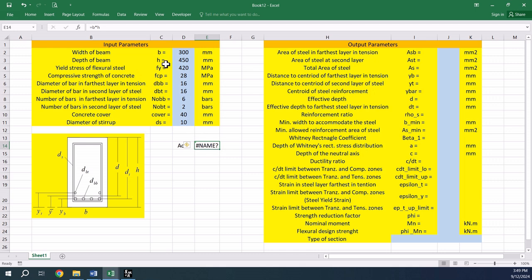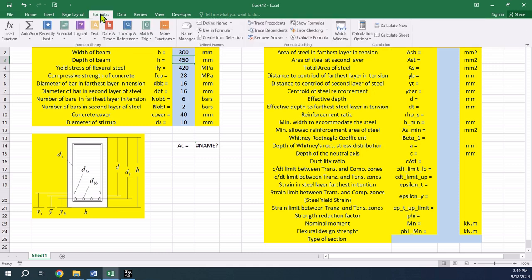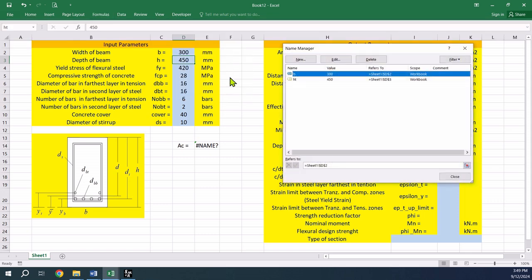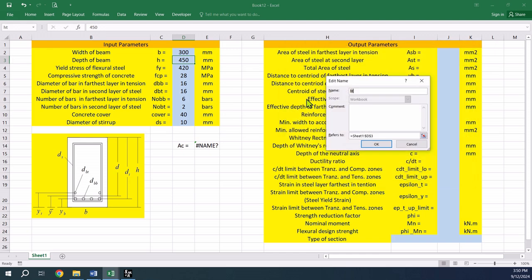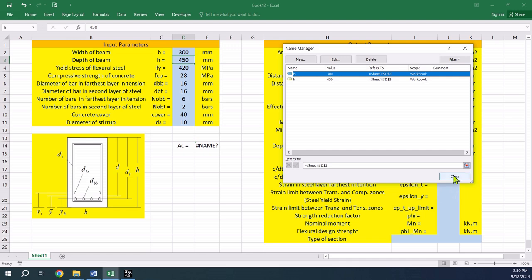So let's say that you've entered a name and then you've realized that the name that you have entered is not correct. You can easily edit the names that you have assigned through the formulas menu, going to the name manager, and from here you can either add new names or edit names that are already assigned, and you can delete any of the names that you have assigned. For example, let's click on HT here and edit this name to be H only. Click OK and then close.